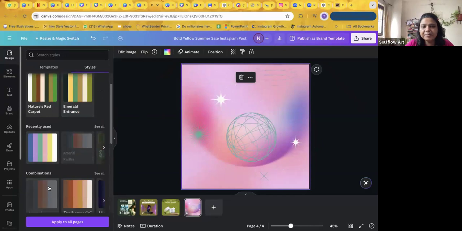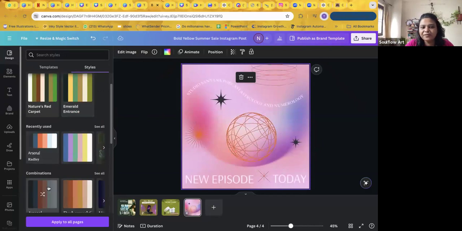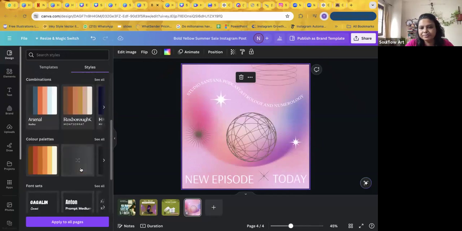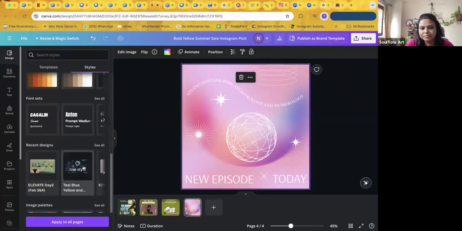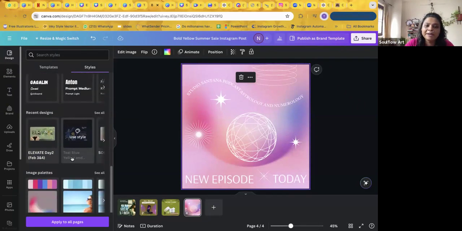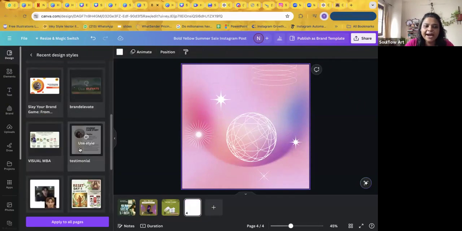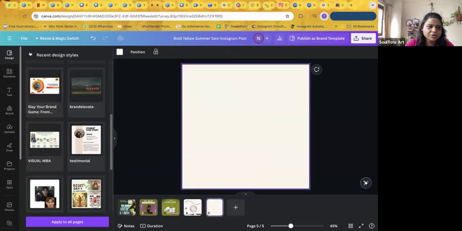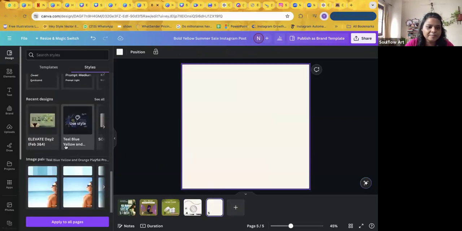So you can experiment with styles, change the color, change the font according to what you prefer. And if you like an old presentation that you really like, that also you can do. In fact, I'll show you one more hack that has really helped me.